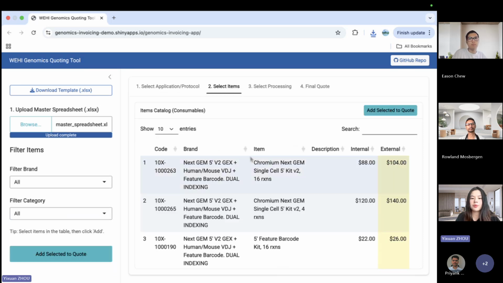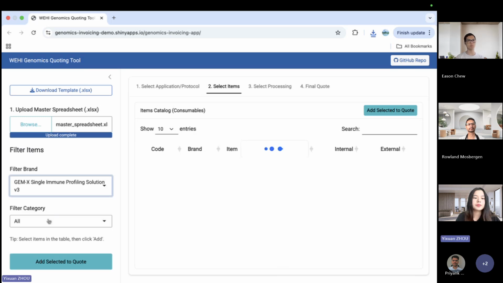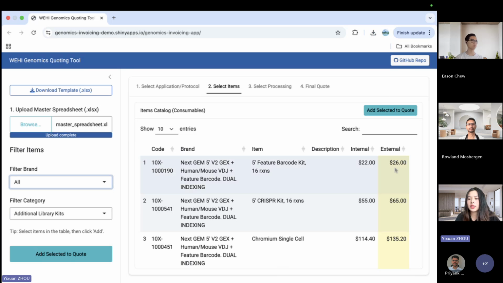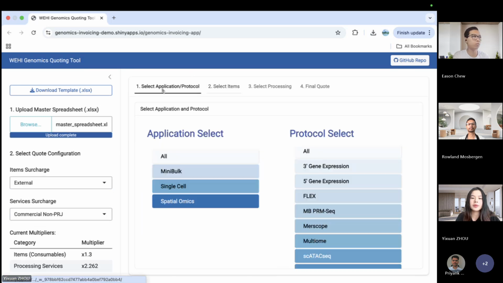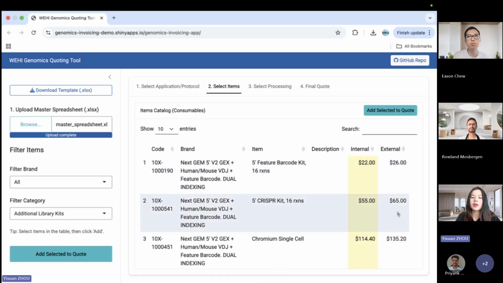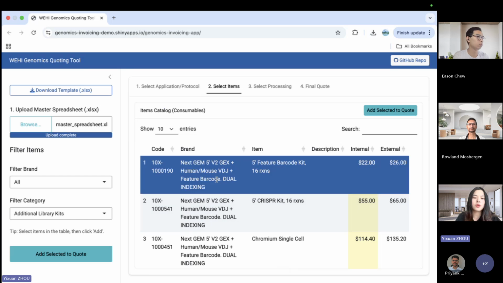Moving into tab 2, we select our item. You can use the sidebar to filter items by brand or category here, like this. And you can see the external prices highlighted in yellow. If you need to use the internal pricing, just change it here. Because we selected external for the item on page 1, if you want to change to the internal price, you can change it here, and the price will update right away. When you are ready, click Add items to the quote.